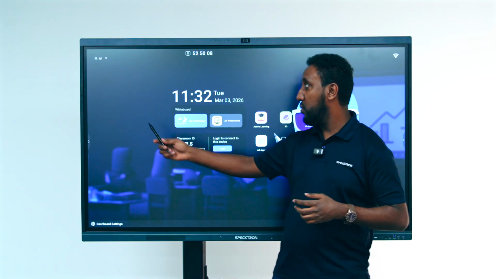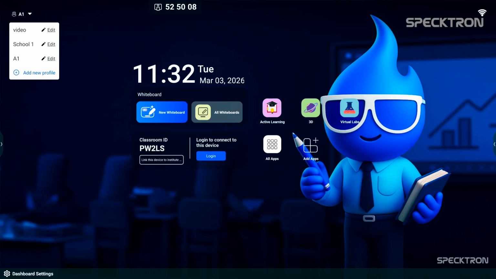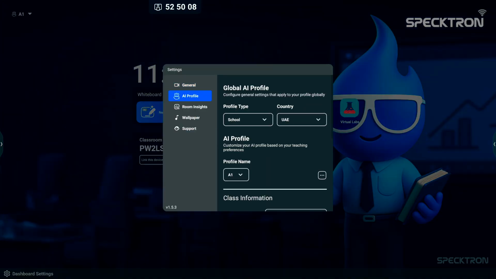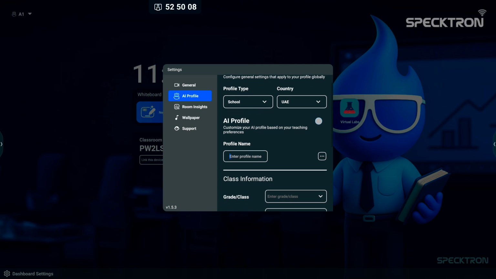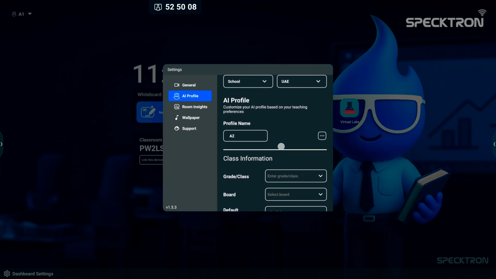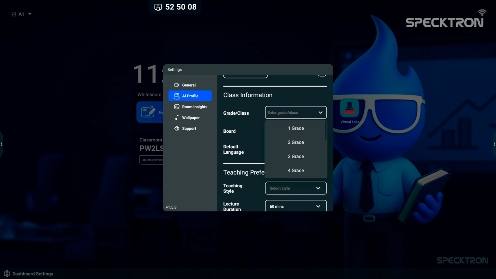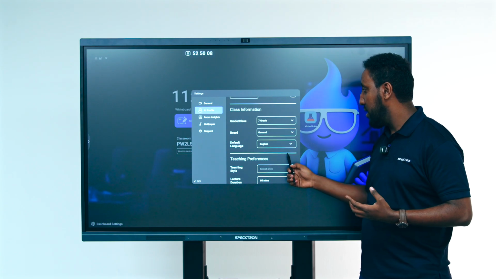So the first thing that he will do is he will come to the Add New Profile. So once you click on Add New Profile, you will choose the country from the options on the list and name the profile. And then after that, you will choose which class grade, so depending on the class, and then after that, the board. So inside the country, you have several boards which are added, so you can choose one from them.